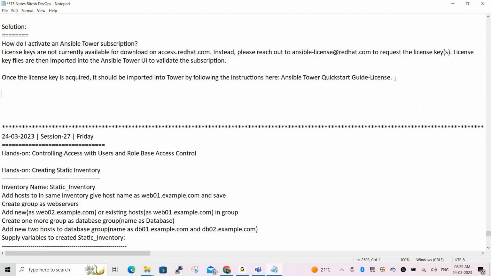So the solution is to go ahead with your Red Hat credentials. This is the solution for the previous issue.